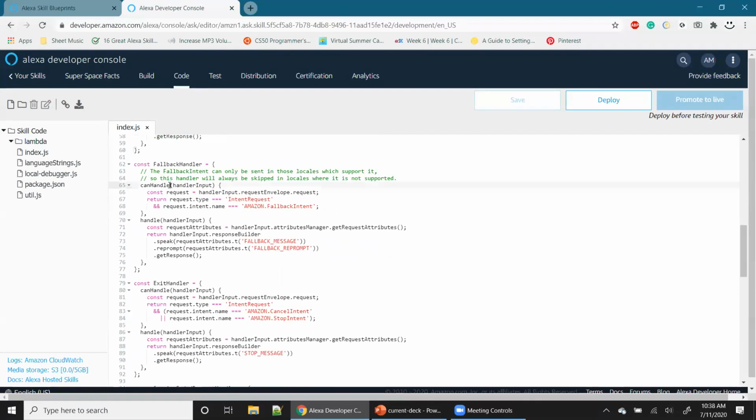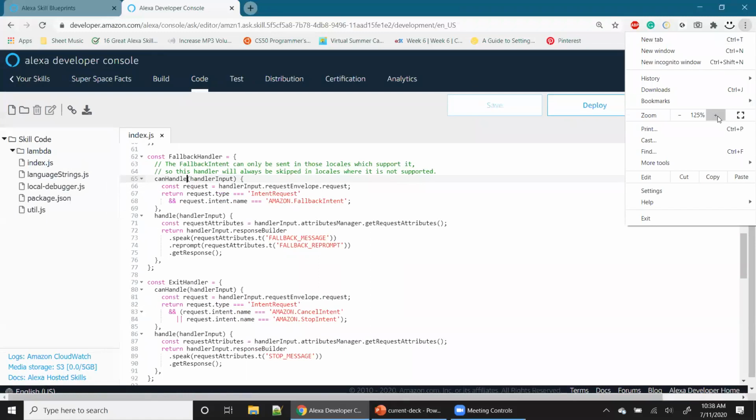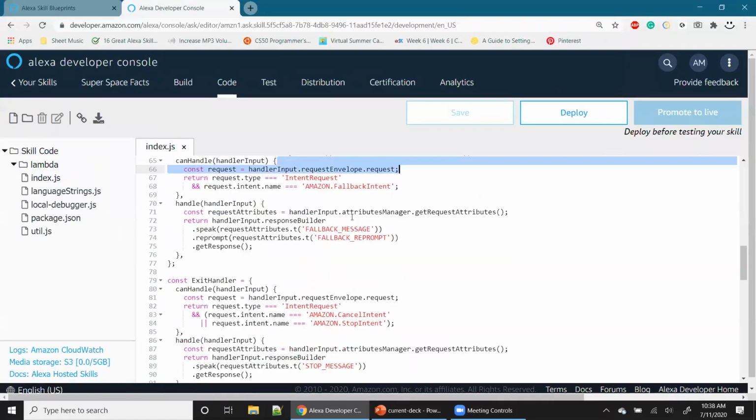Aariv, can you just zoom in a little bit? It's very hard to see anything on the screen. Is this good? Yep. All right.